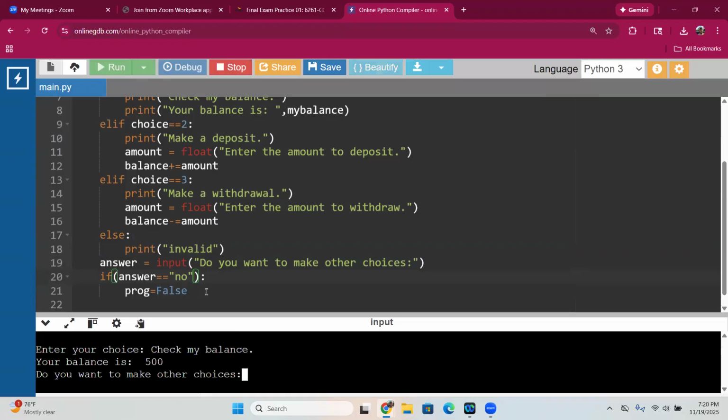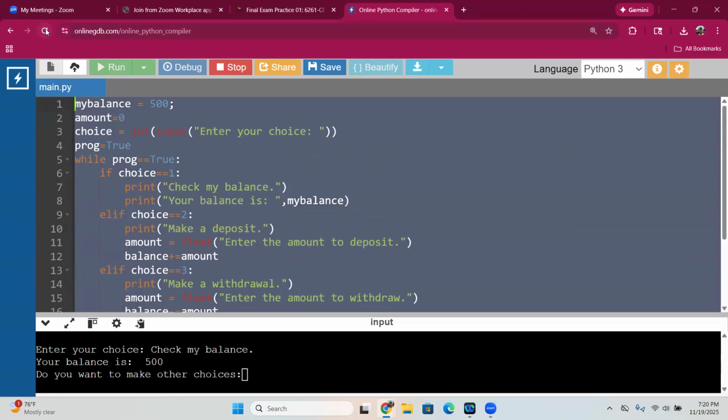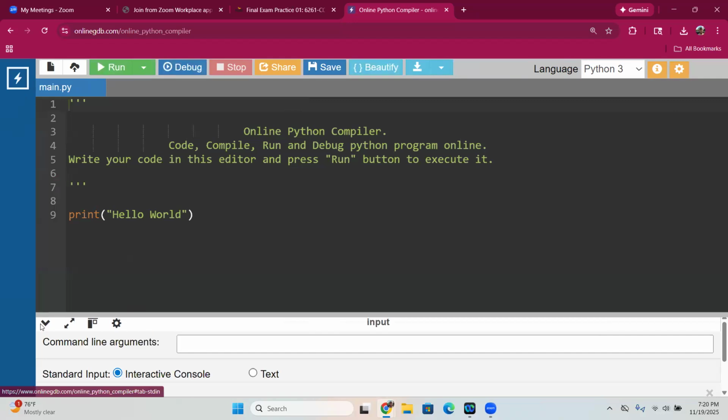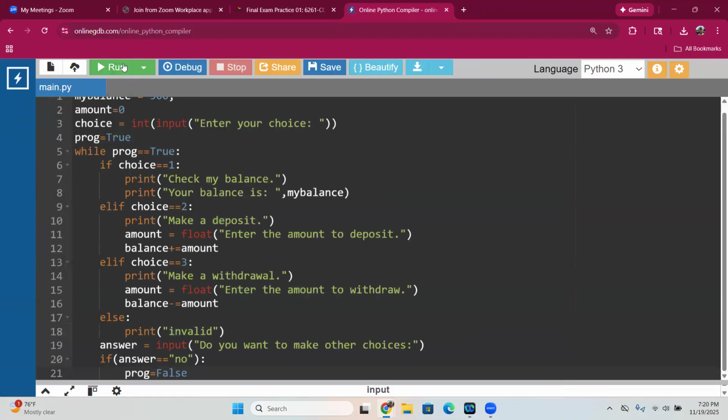Okay, enter your choice. Let's say 1. Check my balance. Your balance is 500. Do you want to continue? I'm going to put yes. Anything but no, because no is going to stop the program. Oh no, it stops like this. So I don't want to lose all of this, so I'm just going to copy this, just in case something happens. All right, so let me just put this. Okay, I'm going to run the program.